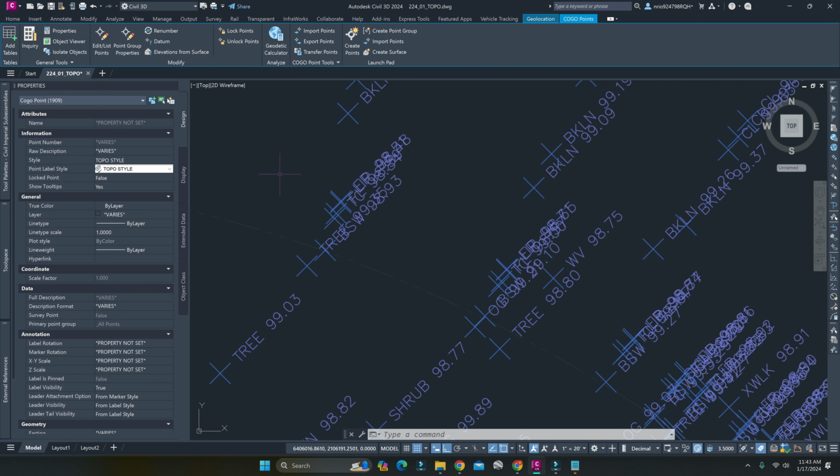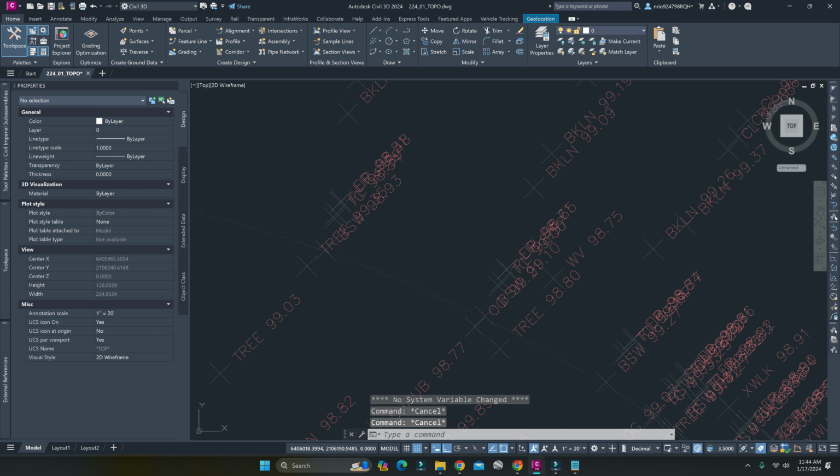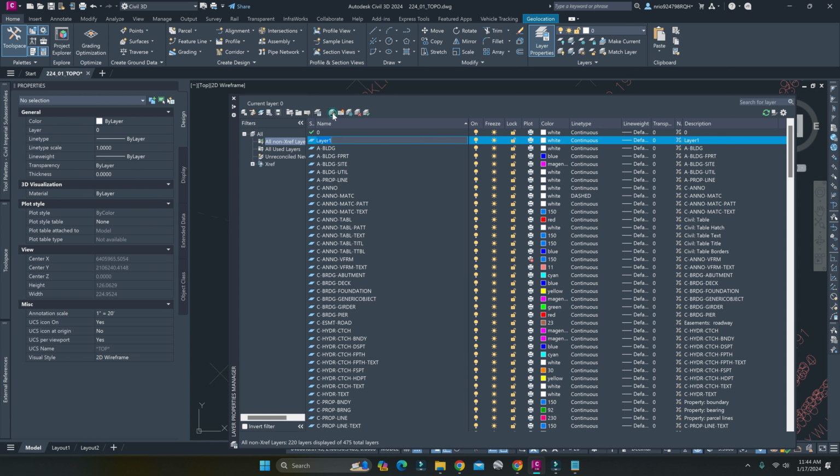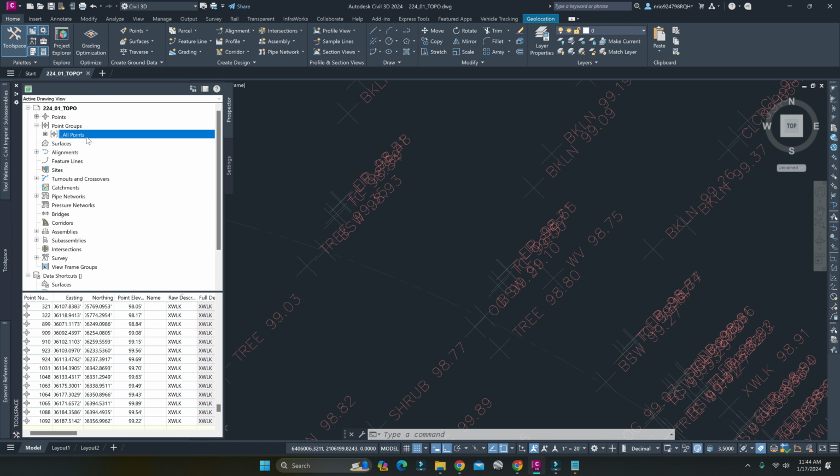Now we're going to have to go over here and go to all non-XREF layers, /topo point. So you put them all on their own layer. Is the final step for this process. Select.